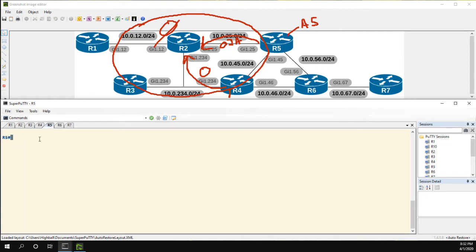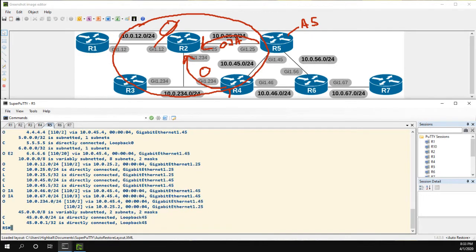On R5, we'll just configure the same thing. So conf t, router OSPF, interface, we'll call this loopback 45 as well. IP address 45.0.0.1. IP OSPF 1 area, this time we'll do area 5. So now if we do show IP route, okay, we see the directly connected one.